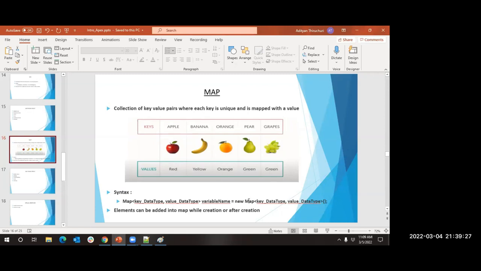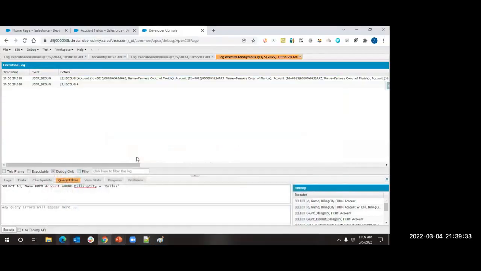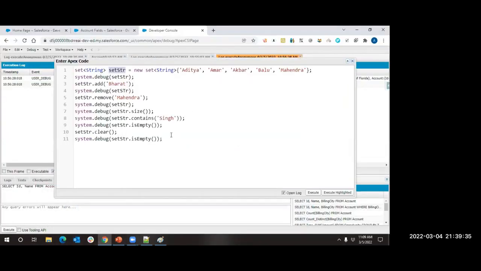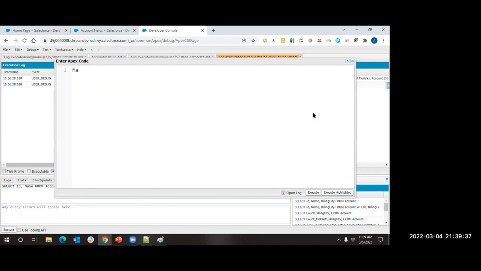The syntax is map of key data type and then value data type. Give some variable and then do the initialization. So I will just take one small example and then we can go for a break. So map of, I will just take the same example, string and string. Map of string comma string, map color codes is equal to new map of string comma string.